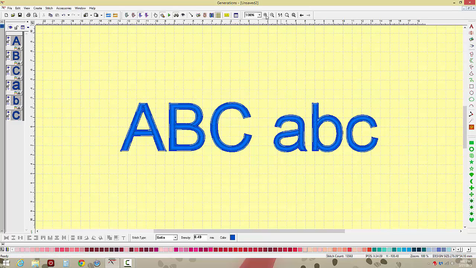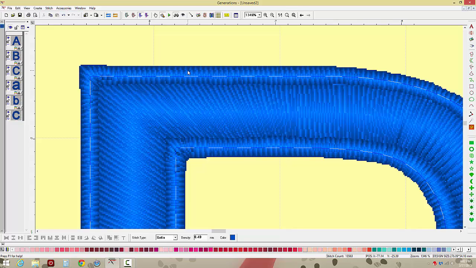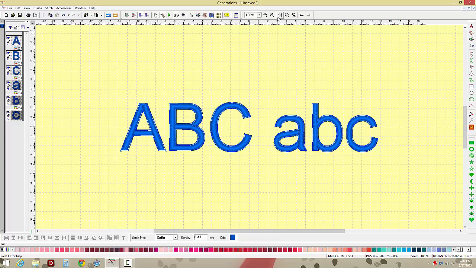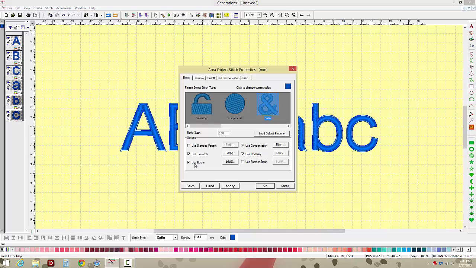Let me zoom in so you can see what kind of border it's created. It's just a small satin stitch border, 2 millimeters wide. You can see 1 millimeter is going towards the inside and 1 millimeter is going towards the outside of the outline, so it balances that outline fairly well. Okay, now I want to do another type of border, so let me go ahead and select these again, and I just remove the check mark here to remove that border.